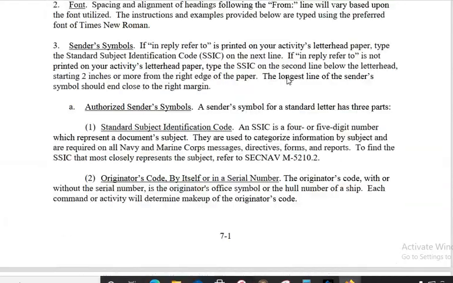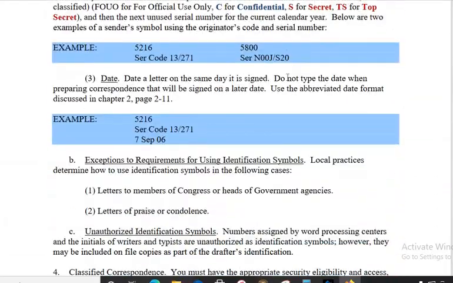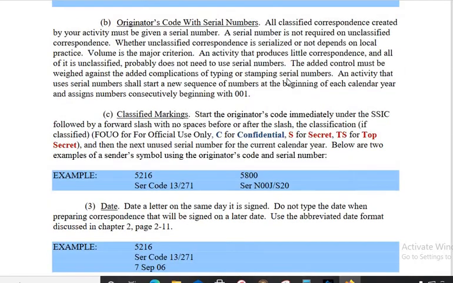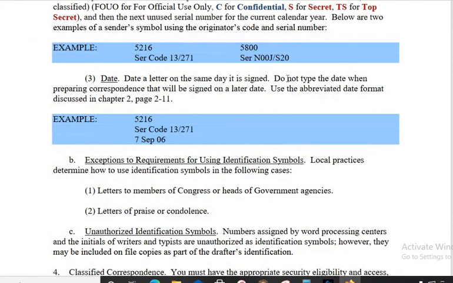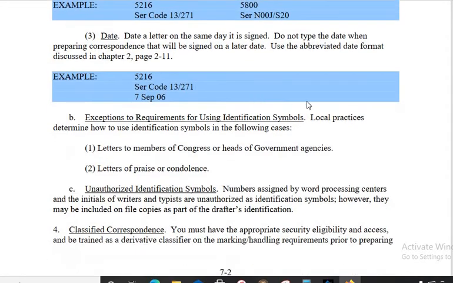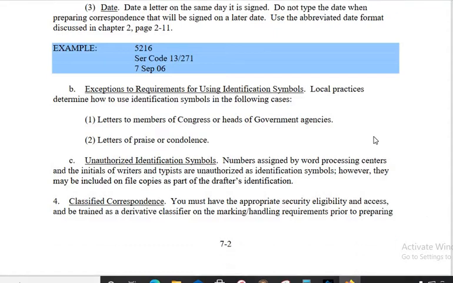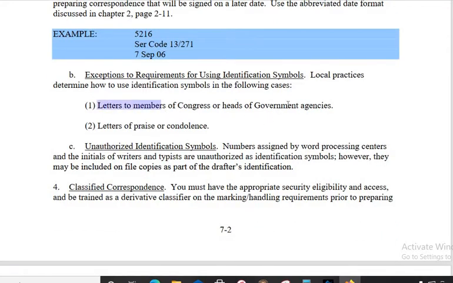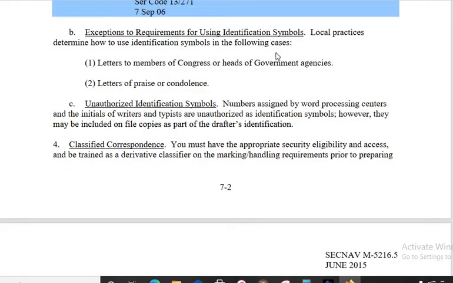All right, let's go back down to this chapter. It's important to know how to do dates. I've seen a lot of memos and stuff where it's not written correctly. So just make sure that you don't have the 0. I guess it was also here too. There are a couple exceptions to using identification symbols, such as letters to people of Congress or heads of government agencies, letters of praise, and condolence.